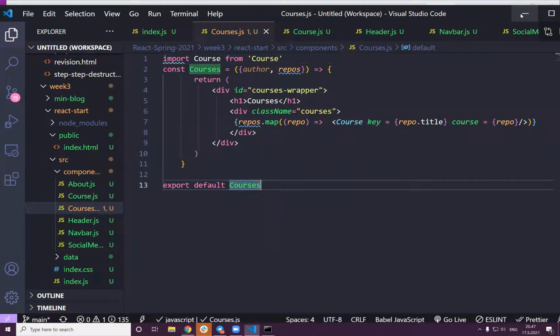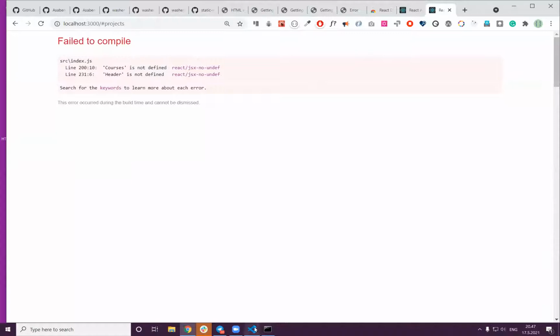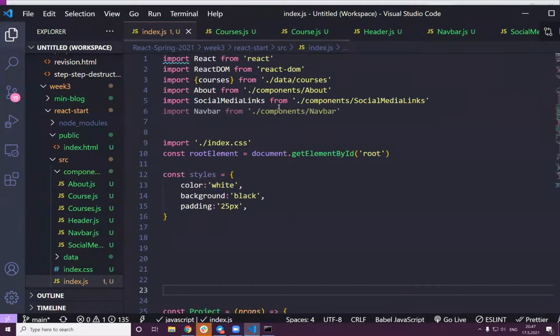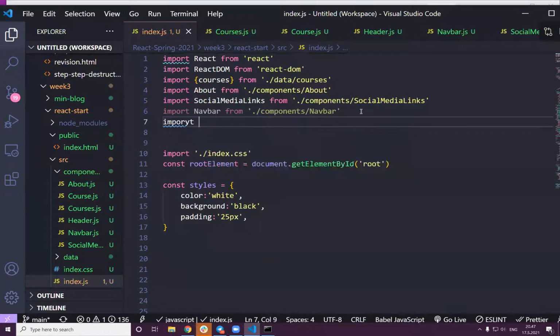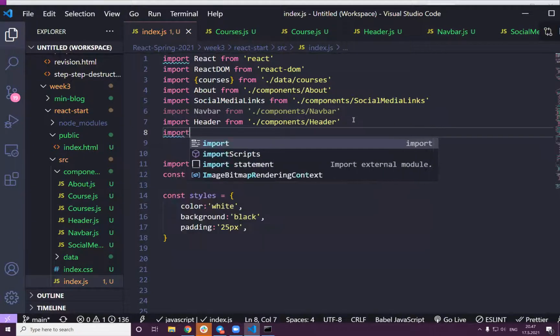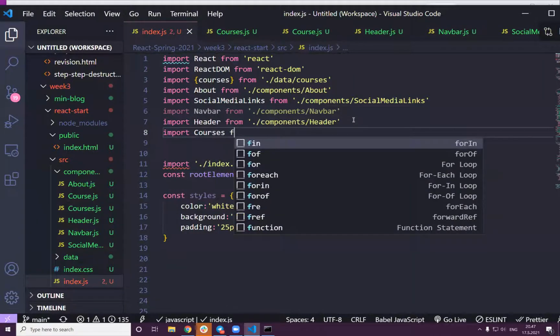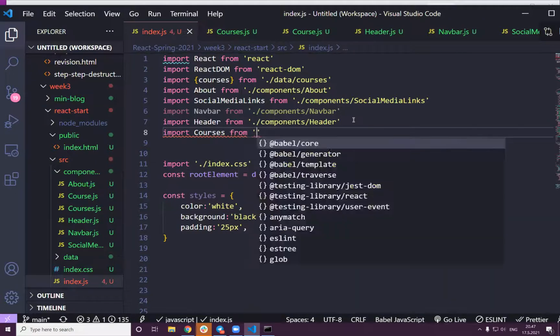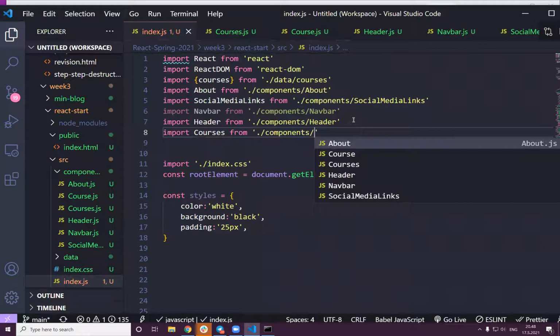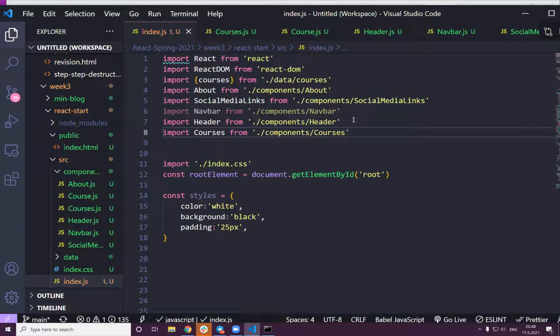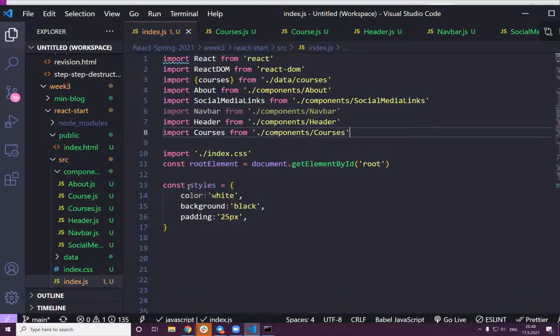Okay, great. Now let's see what's happening. Courses, header, they are not there. So let's import them. Let's import header from components and header, but we only need to import courses from components and courses. Do we need to import course also? No, because the course was imported here.